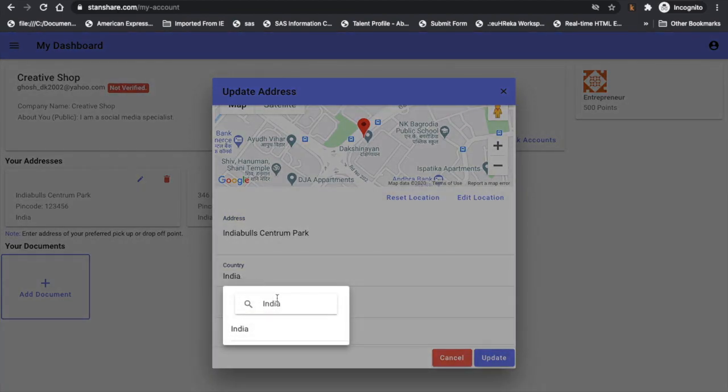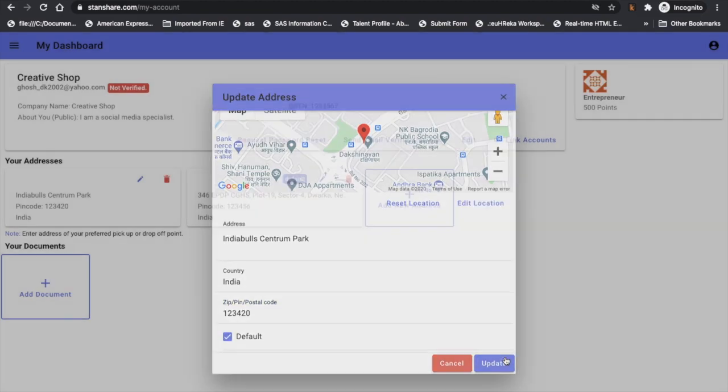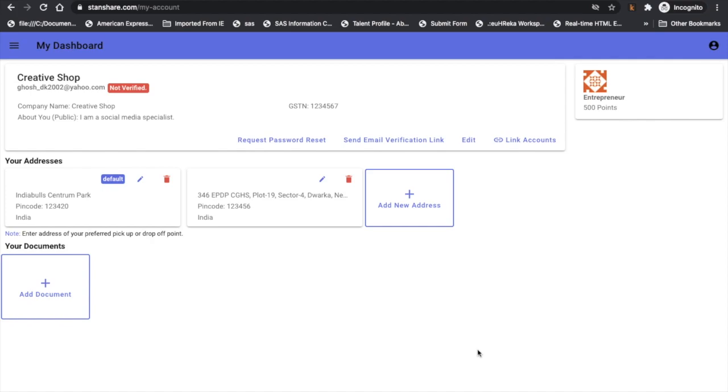In the country, I already added the country, otherwise you will see this pop up. You can search for your country where you are located, or your shop or business is located, and select the country. Then you can add your postal code, which is known as zip code, pin code, postal code, depending on which country you are in. So I add a zip code. Now I want to make it a default address, so I click on default and say update. Wow, so I have the address here. So it stored my old address. You can retain it or you can delete it as well.